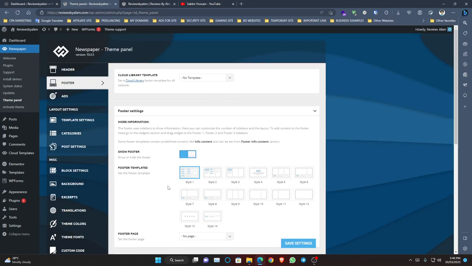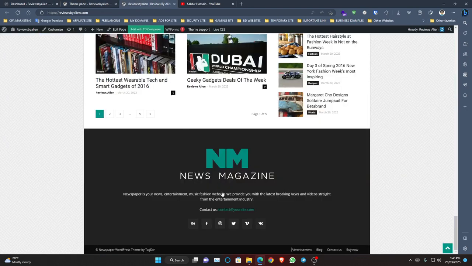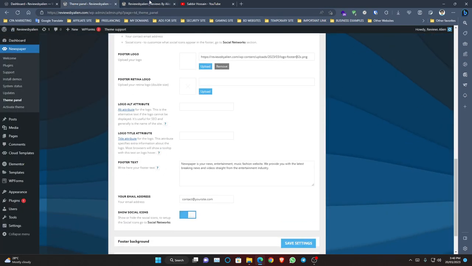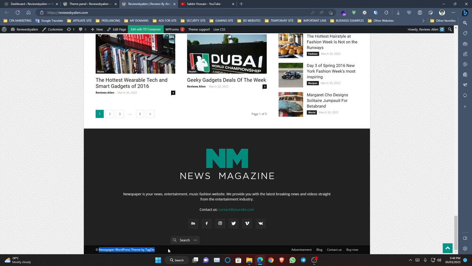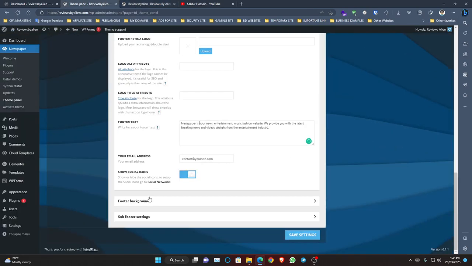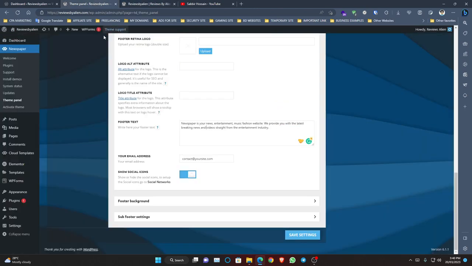If you want to set your Instagram accounts, then you need to put your Instagram ID here so that you can show your Instagram profile images here. Okay, so footer info content. If you want to change the copyright, then you need to change from here. Like you can see the text, newspaper is our news entertainment.